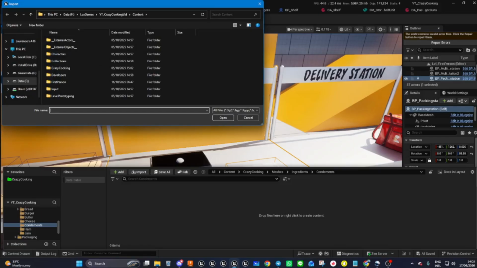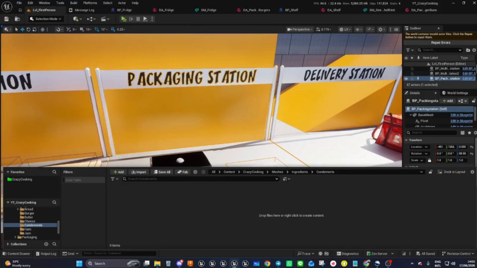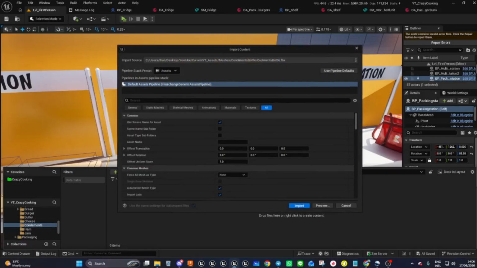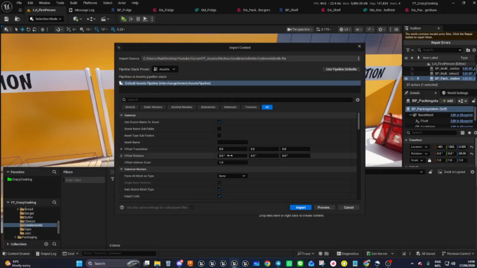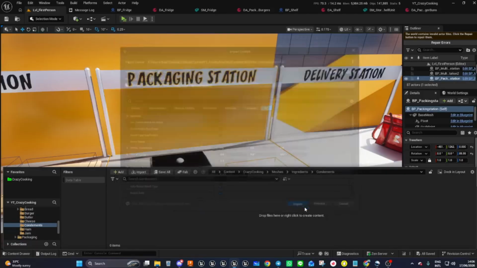And I am looking for, let's move this off the screen a minute for privacy. I've forgotten where I put them. Good start for today. Right, so, okay. So in your assets folder, there'll be meshes and there will be condiments bottle. So we're going to import that, make sure everything is 0 and 1, 1, 1, import.